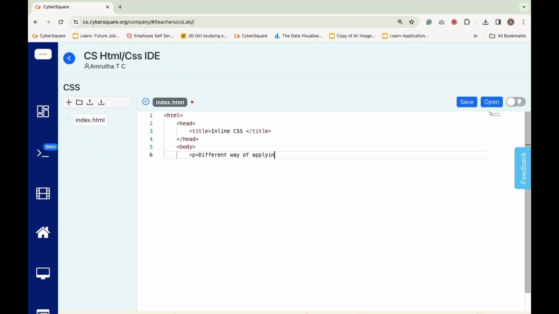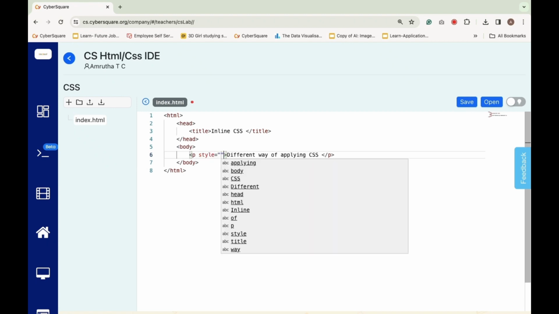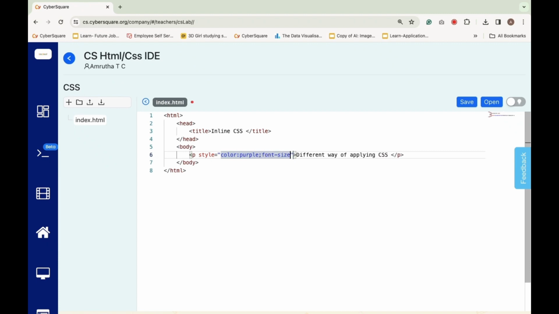The body tag contains the visible content of the HTML document. P creates a paragraph element. Now we can apply the style. Style equals color purple, font size 16px is an inline CSS style applied directly to the P element. Color purple sets the text color to purple. Font size 16px sets the font size to 16 pixels.